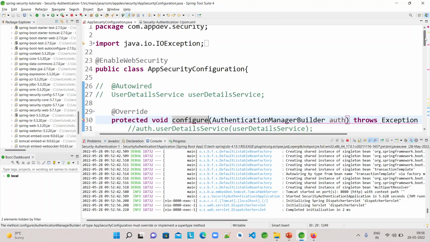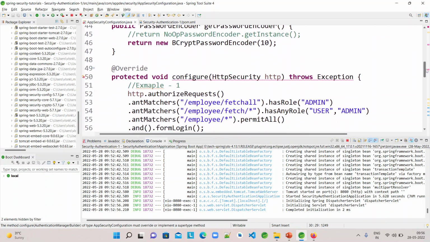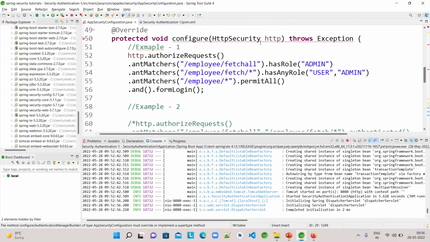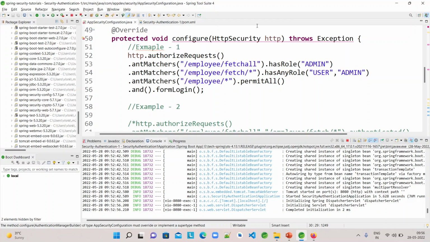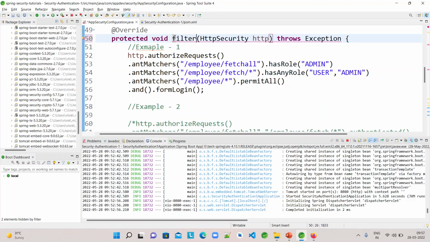Instead of working on the authentication part currently, I'm going to start with the authorization part. Okay, so in the authorization we have this configure method, right? So what I'm going to do is write a method like filterChain, and this will return SecurityFilterChain.